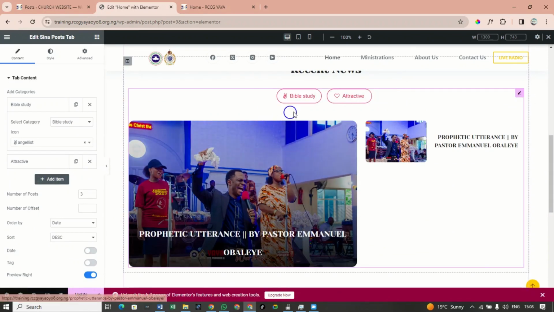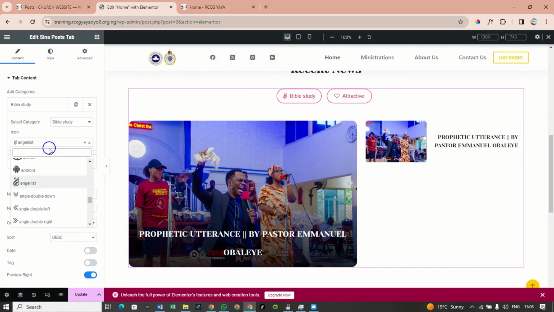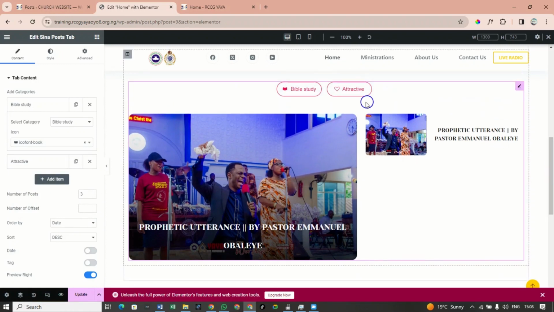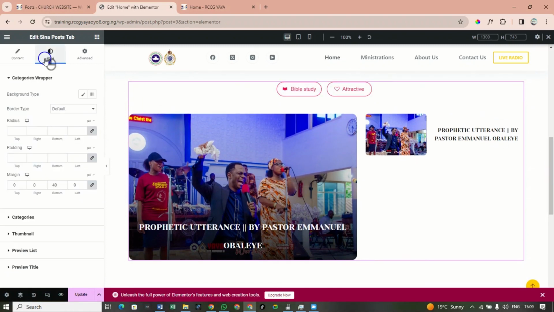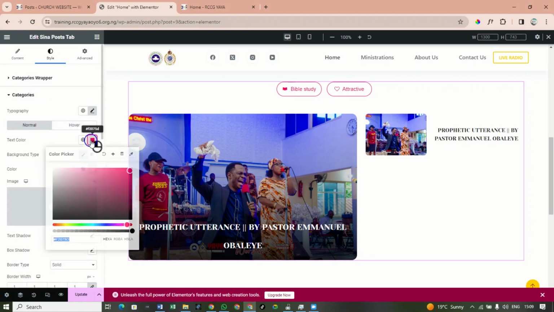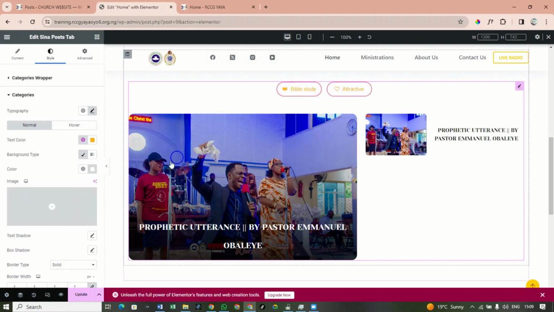Now you can delete all these if you don't want them. You can add to them if you have more posts and more categories to display. If there's more under Bible study, all of them will be showing here. You can have as many posts as you want on one category. But we already have one post under this category, that's why it's showing like that. You can play with the colors, just change the colors to something that suits you.